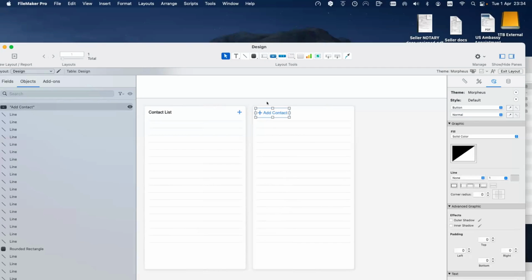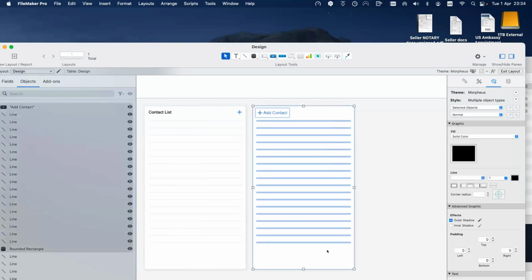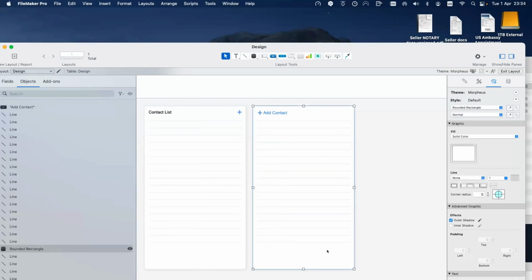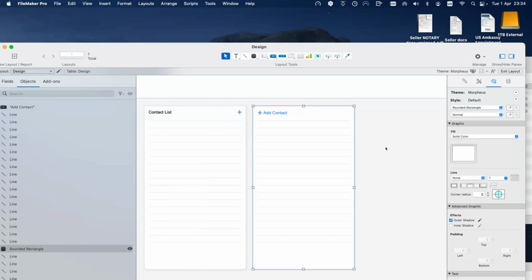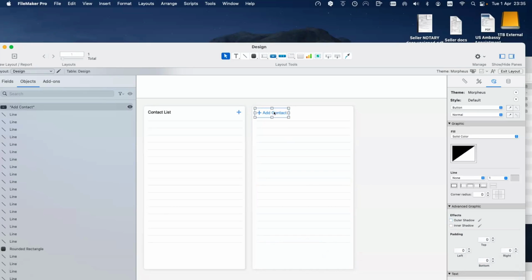You know this button visually belongs to this stuff because it's inside the box, right? If I remove the box... But if I have a box to encapsulate the whole thing, the add contact button also has the function of telling you what it is below this, right? You know it's this.